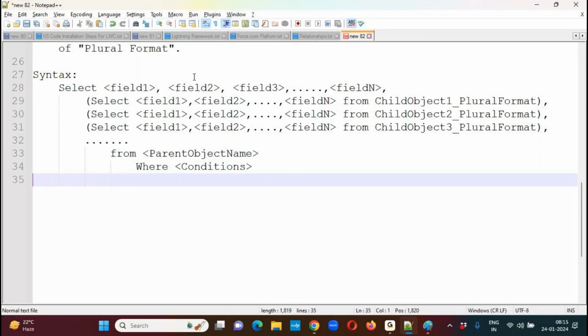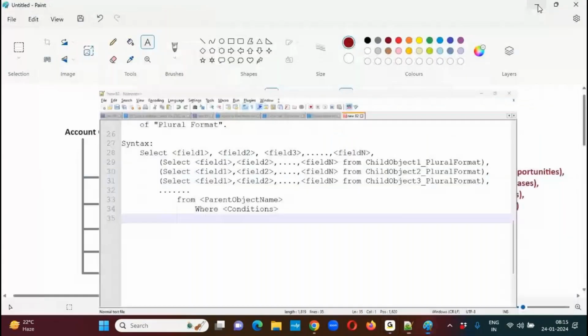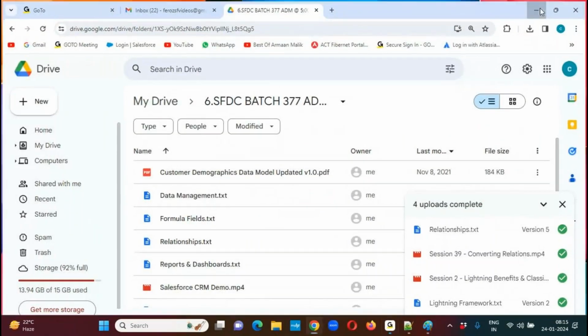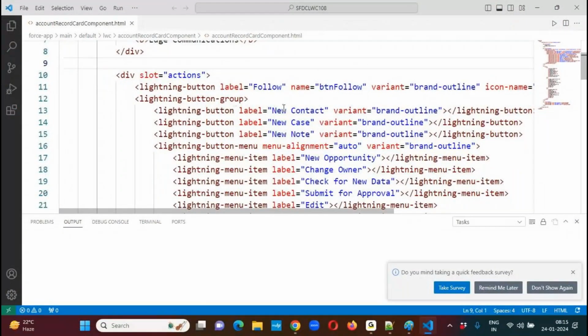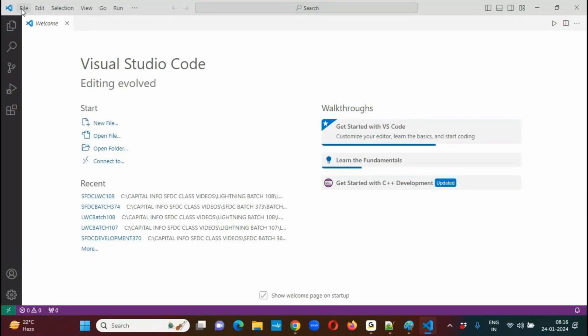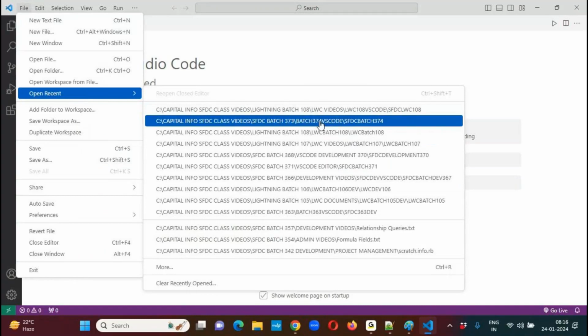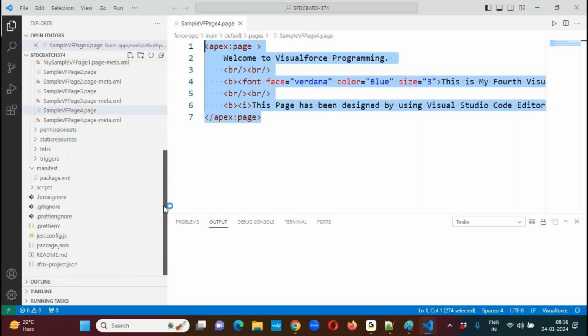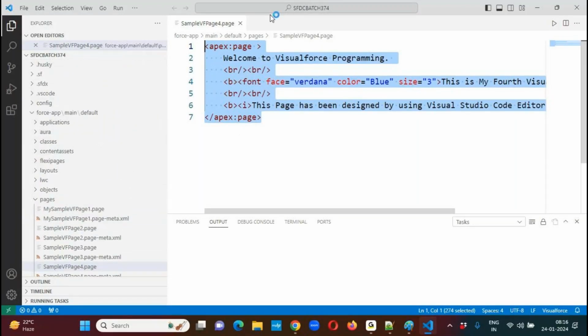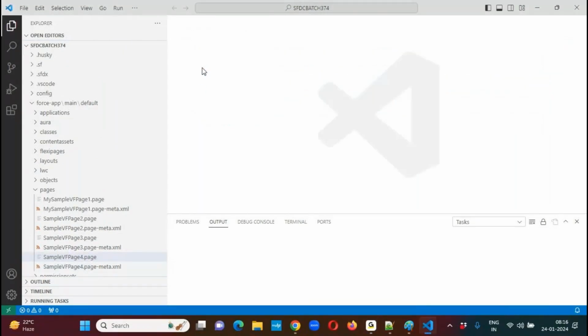So let me go to that Visual Studio Code editor. You know how to install this VS Code editor. Now, I'm going to the VS Code editor. Now, I want to prepare a separate class. I want to prepare an Apex class. Let it load perfectly here. Still, it is not yet connected with any of the organization.